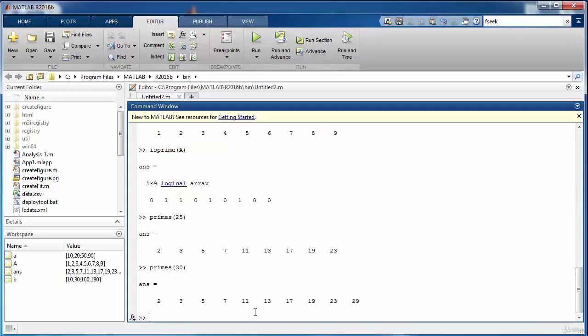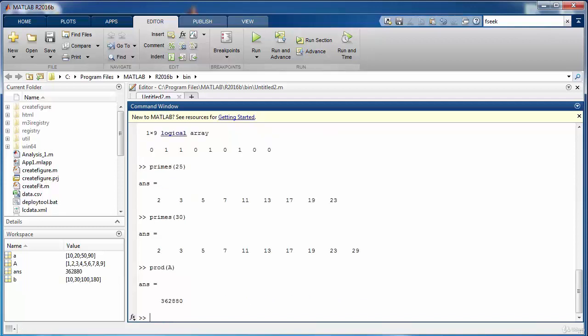Next, we learn another basic math function, and that is the prod function. If you pass to it a matrix, then this function is going to compute the product of all the values that are there in the matrix. For instance, prod A is going to return this number, which is computed by multiplying all the numbers in the matrix A. So basically it is computing 1 times 2 and then 2 times 3 and so on.